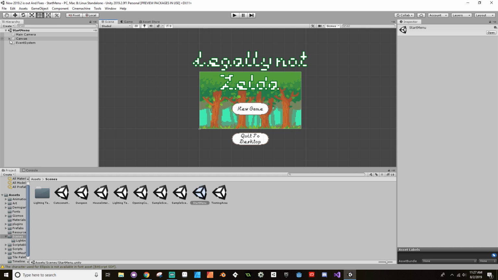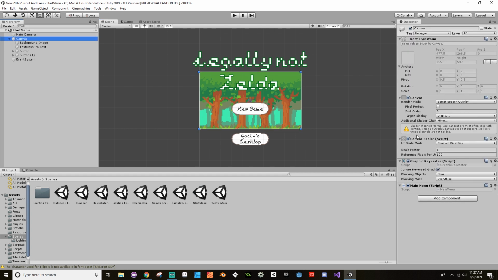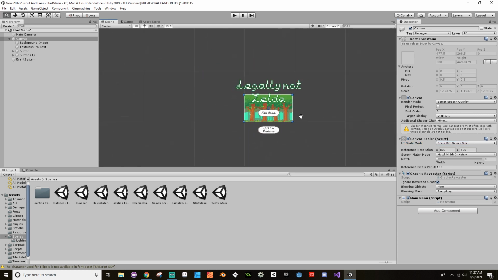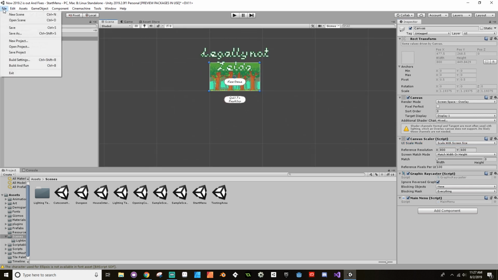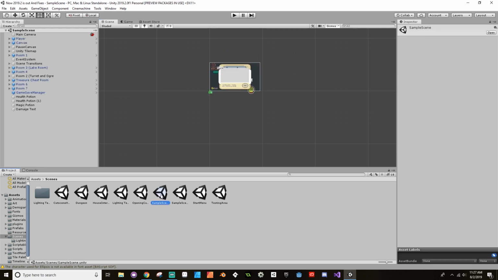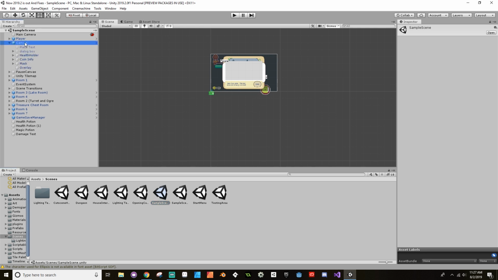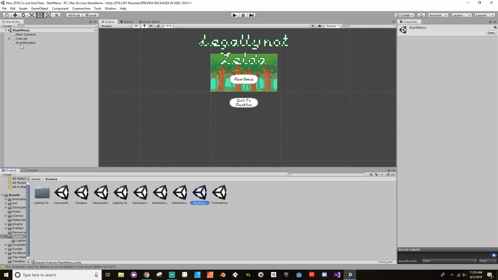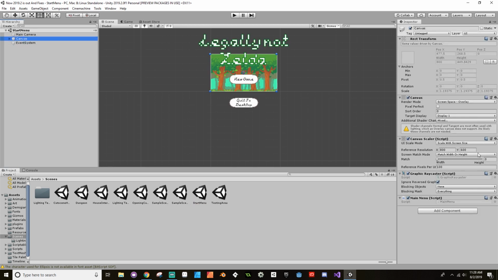And here's why. If I go to my canvas, I need to make sure that my canvas is set not to be a constant pixel size, but to scale with screen size. And then for my reference resolution, I need to make sure it's the same reference resolution that I had in my other scene. So I'm going to save this scene really quickly. And let's go back to, I believe it's sample scene instead of overworld, yeah. Now in here, if I look at my canvas, scale with screen size 800 by 600. So back to the start menu, scale with screen size 800 by 600.